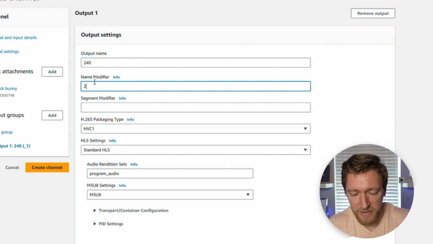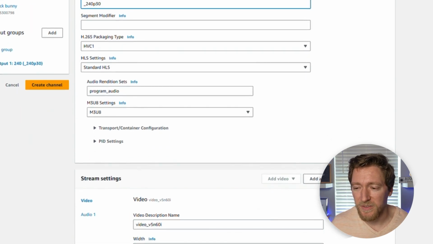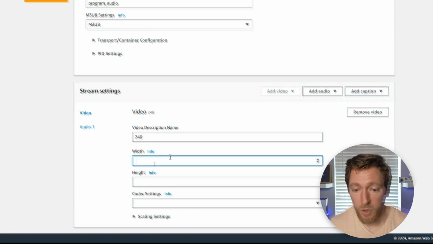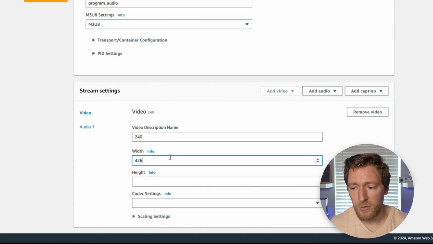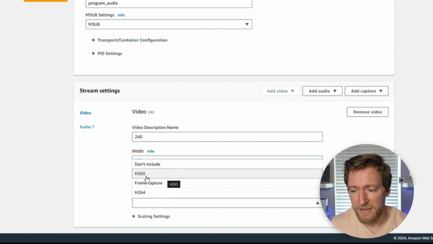So we have 240p 30, where 30 refers to the frame rate. We're going to leave that alone. We're going to leave everything else alone in here. Now the part that we actually have to configure is, we'll just say this is going to be 240, and then the height and the width. So the width of that is going to be 426 pixels. The height is going to be 240. Codec settings, we can leave alone.